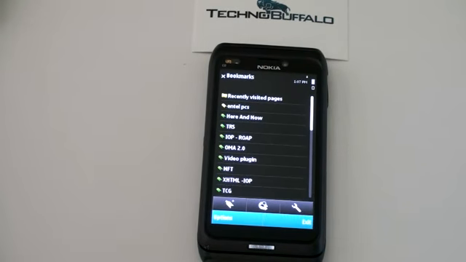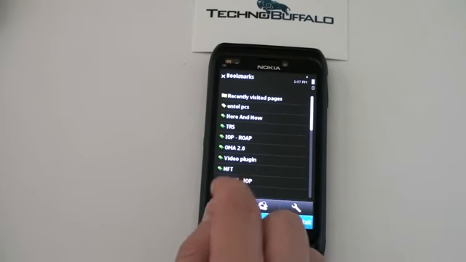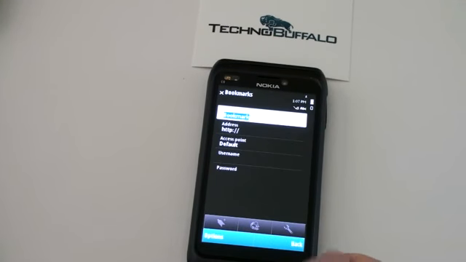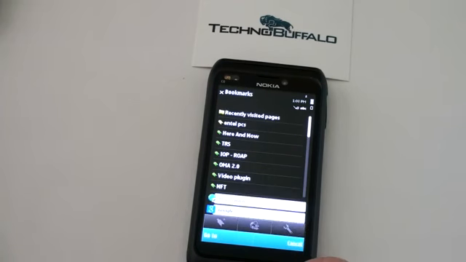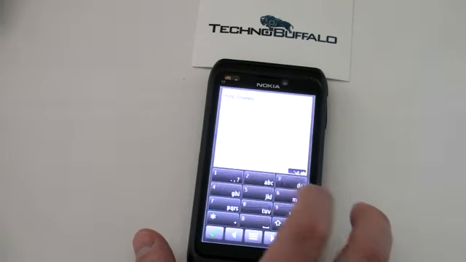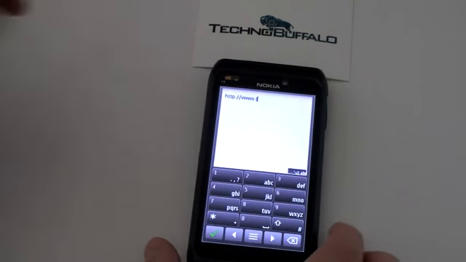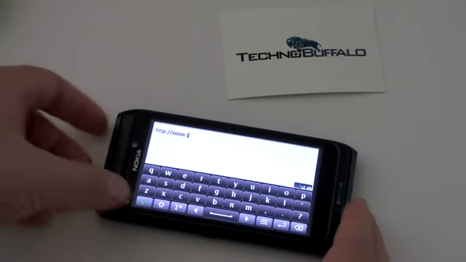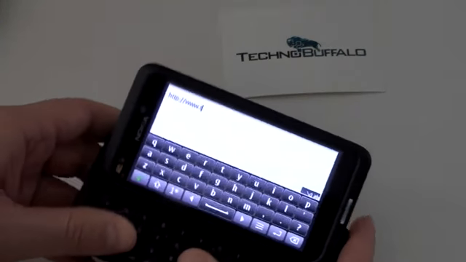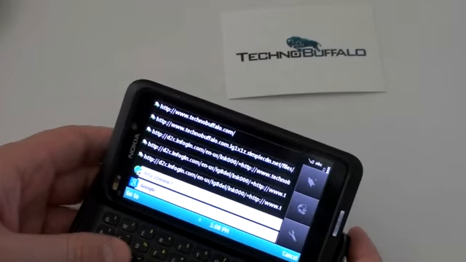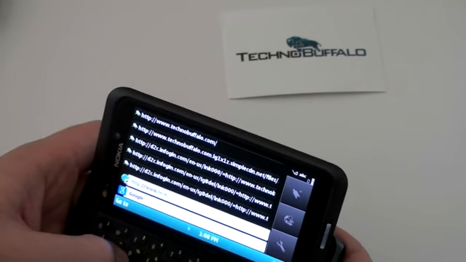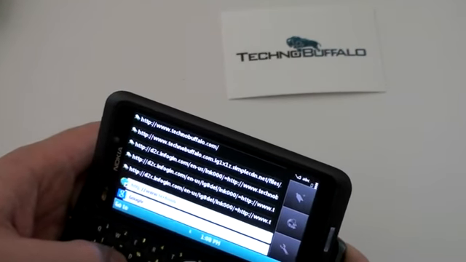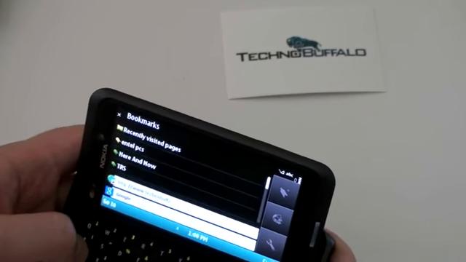So let's go ahead and jump to a website and show you what the browser looks like. Go ahead and hit plus. Now I can do this one of two ways. I should jump back. I want to go to bookmark. I can either use the on-screen keyboard, which will either pop up in sort of a T9 configuration, or use the accelerometer and get a full landscape keyboard, or I can open this up and use the full physical QWERTY, which is what we'll do right now. And we'll go to Techno Buffalo and see how fast this loads and what it can handle.